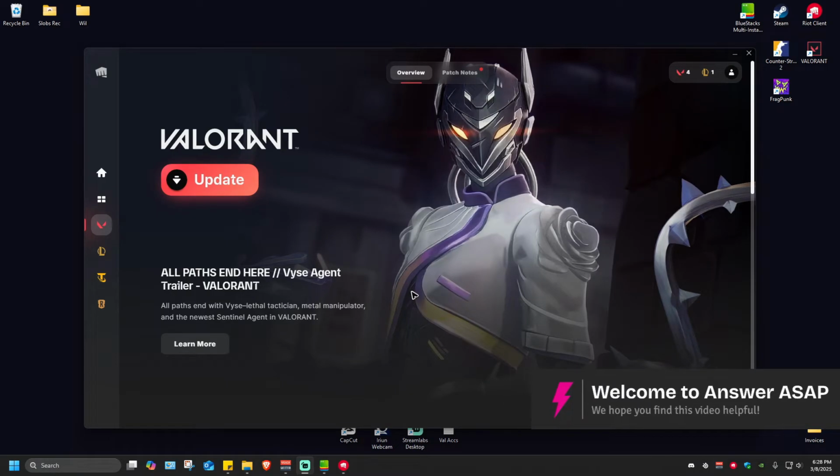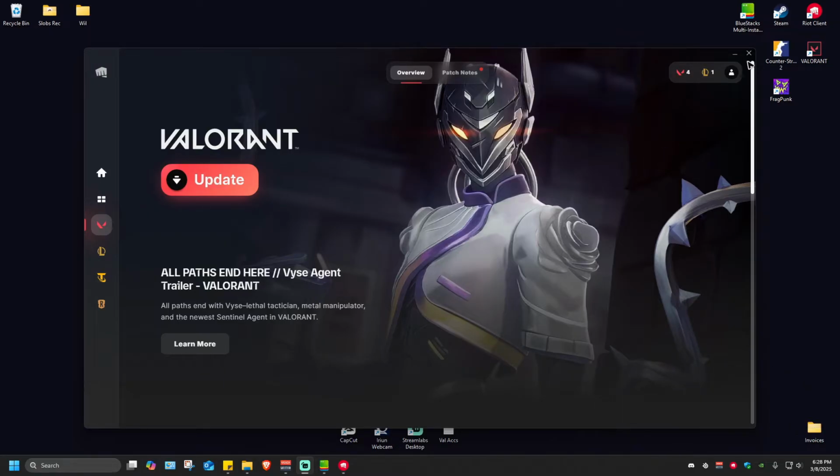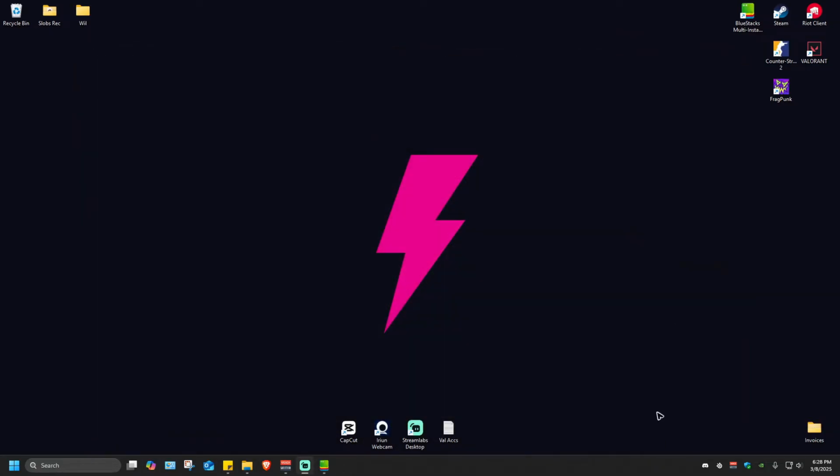First thing that you need to do here is make sure that Valorant or Riot client is not running in the background. Just go ahead over to the bottom right of your taskbar. Right click on Riot client and hit exit.